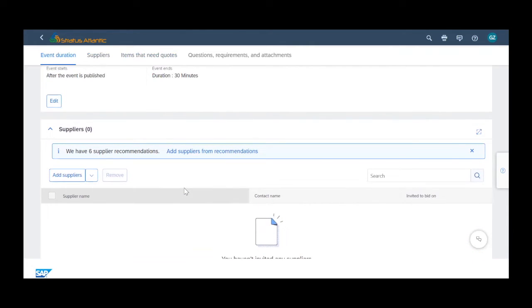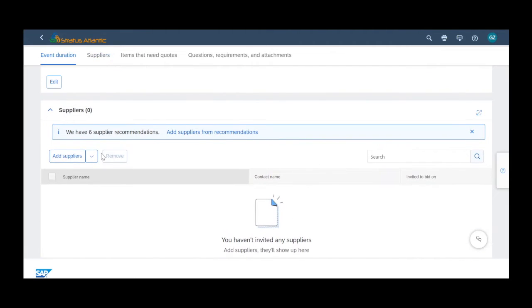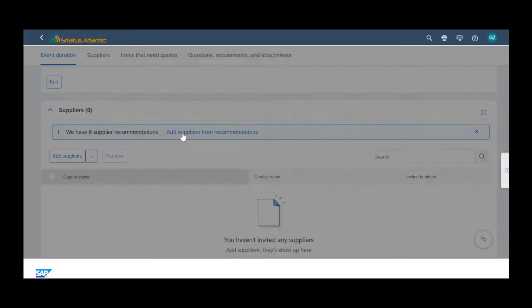I'll now go ahead and add my suppliers. We can see that based upon the content that I've added that needs bidding, the system has intelligently recommended suppliers that live within our database. I have the ability to either add suppliers manually or view the intelligent supplier recommendations that the system suggests.